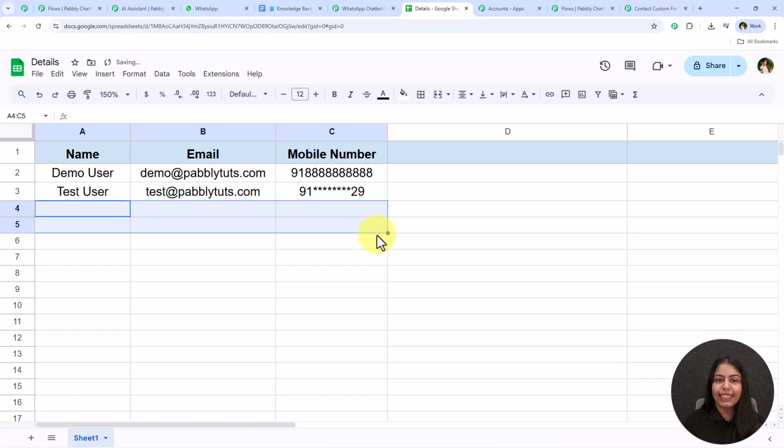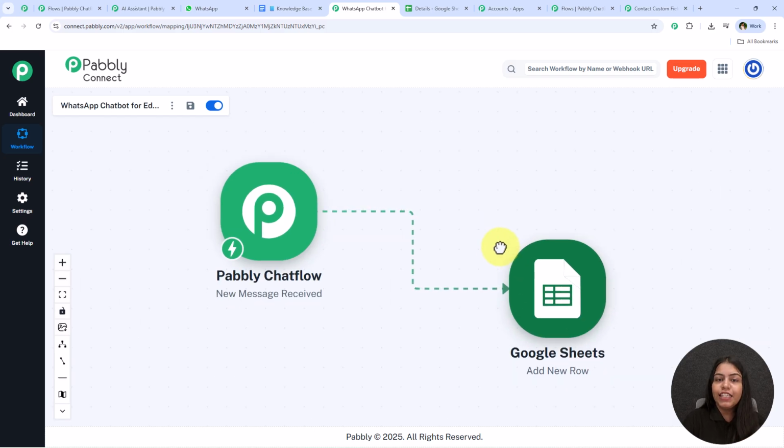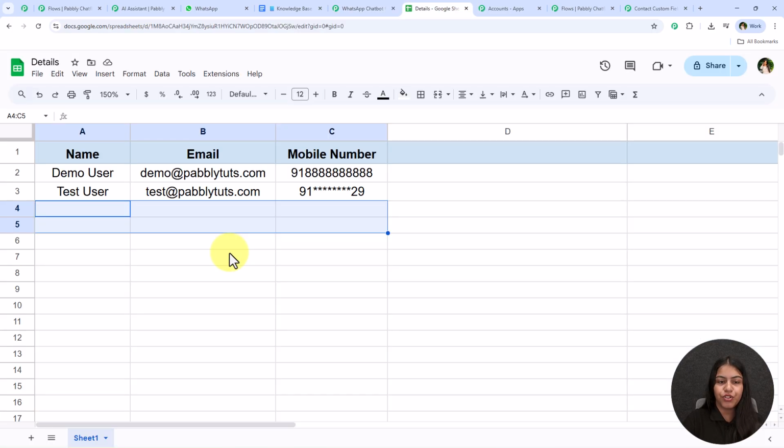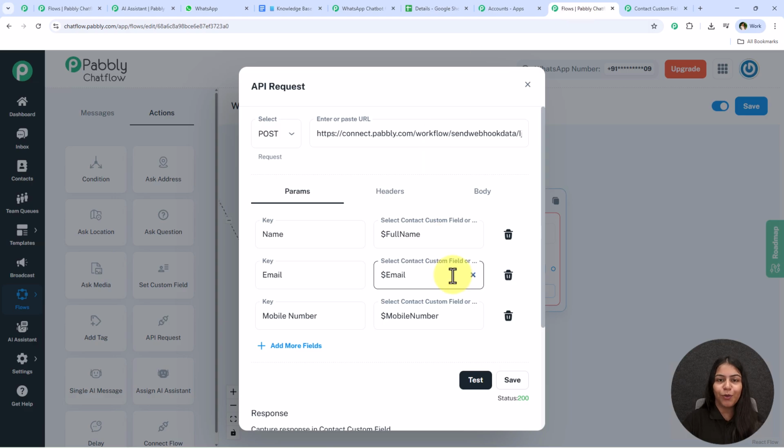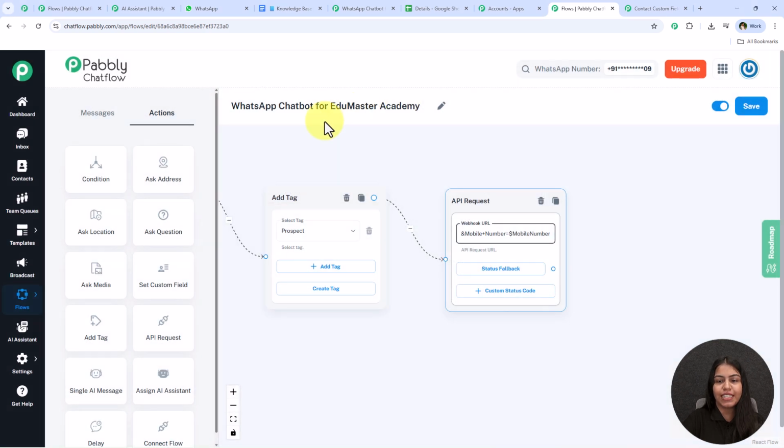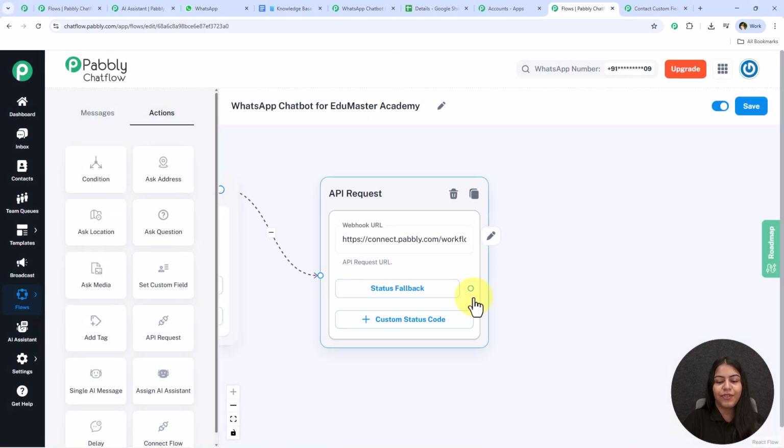So you simply have to delete the test details because now your workflow is set up, and new user details will be added in Google Sheets automatically. Now I'm just going to go back to my chatbot and click on this save button right over here, and with this we have successfully saved it. So I'm just going to close it, and as you can see, we have successfully added this.